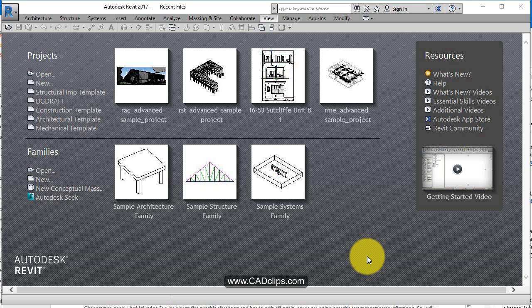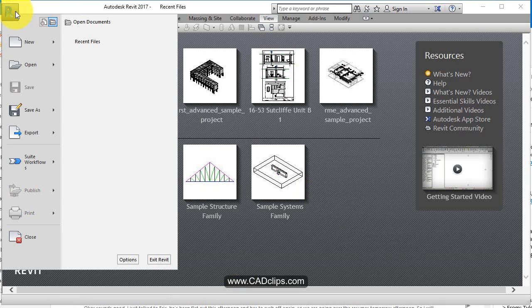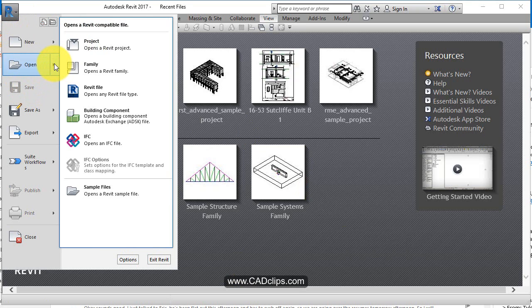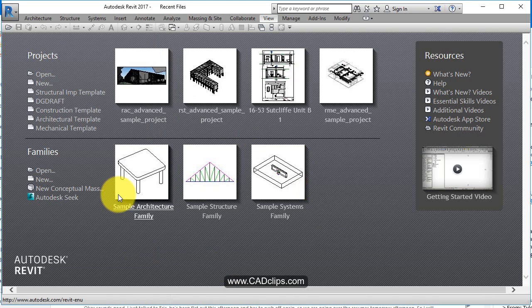In this lesson, we will talk about the project browser and our properties palette and the location of our sample files, the things we've already touched on a little bit. When we go to open up a project, we're going to see a lot of these over the course of this series. We're going to use the default files that are built into Revit. Open, and you're going to see down here sample files.